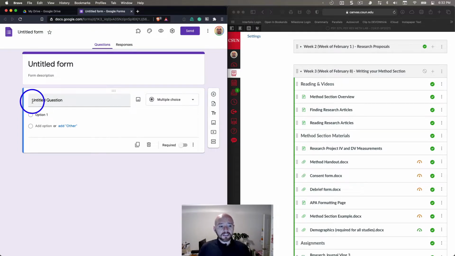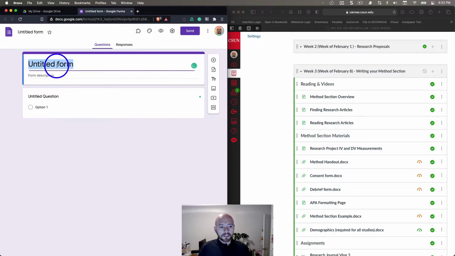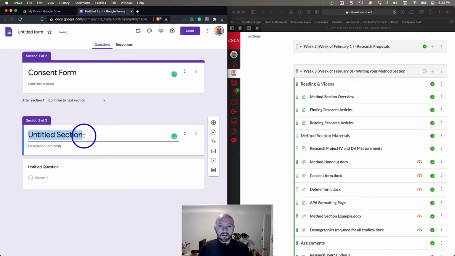So let's start off with the consent page, and I'm going to just name this consent form. Now this section you're going to name based on what you're measuring. So for example, I'm going to call it respect for family. You might call it math, algebra section, whatever makes most sense for your study, right?